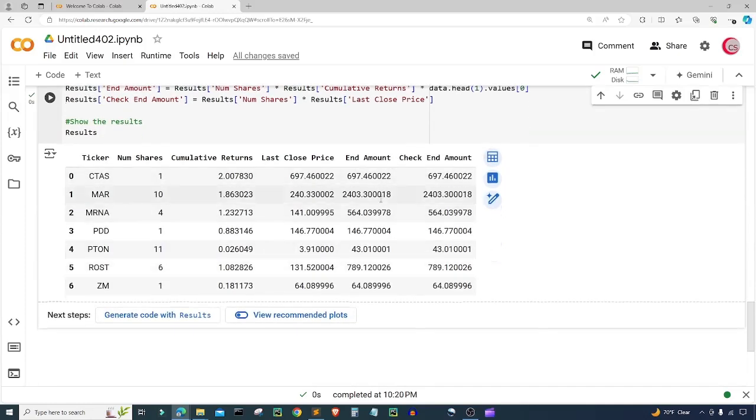All right, and now we can see the end amount and the check end amount have the same values in it, which is good. That means that the math is correct. And we can see our last close price. We can see all of our columns, our ticker symbols, the number of shares for each ticker symbol, the cumulative returns for each symbol. So everything looks good.